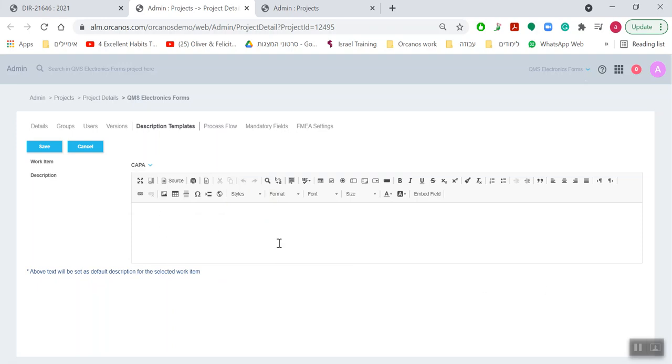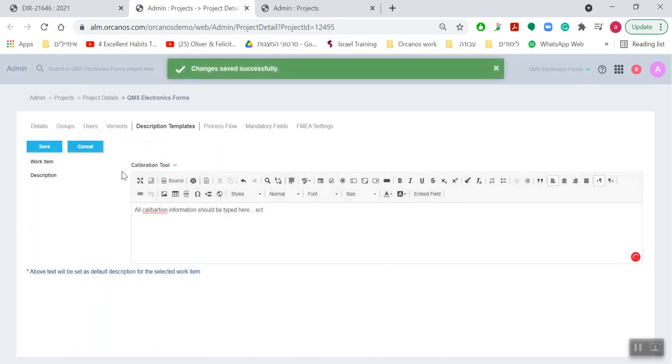Now you have two options in order to create a template for a work item. The first option is for simple templates, such as simple text, a field, or a table that has simple information in it. For example, for a calibration tool, I might want to just type a title, and all calibration information should be typed here, etc. Once the template is set and you hit save, every time a calibration tool work item is added, this simple description will appear.